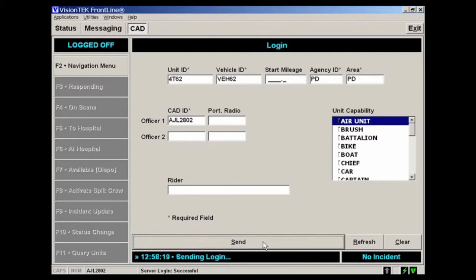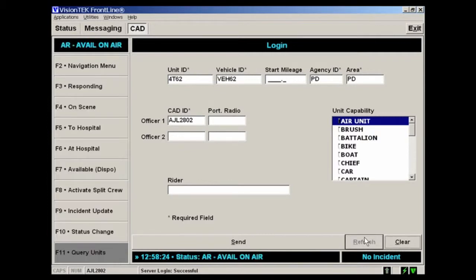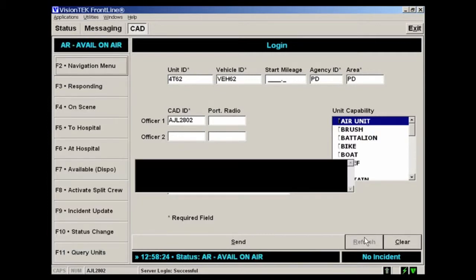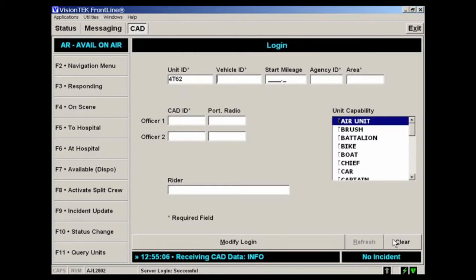The send bar will activate your login, and you can also just press enter. Refresh will populate boxes with previous information used to log in the last session. This is helpful if you get kicked off in the middle of your shift. Hitting clear will empty all fields and make you start over.